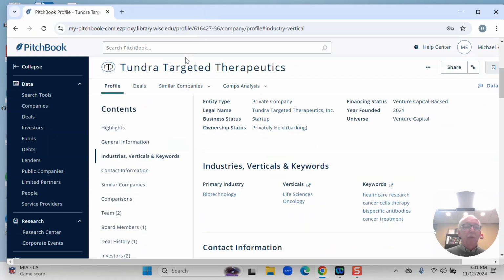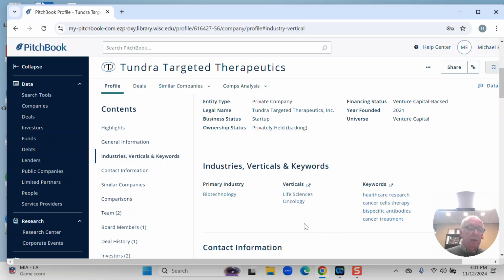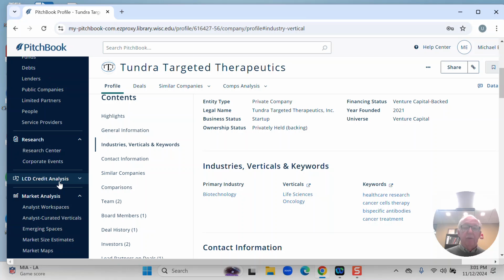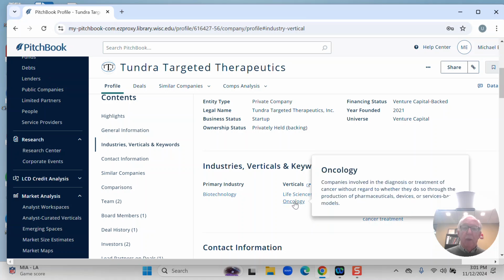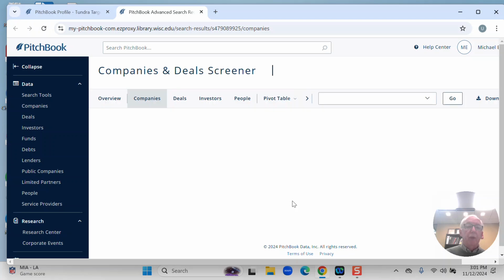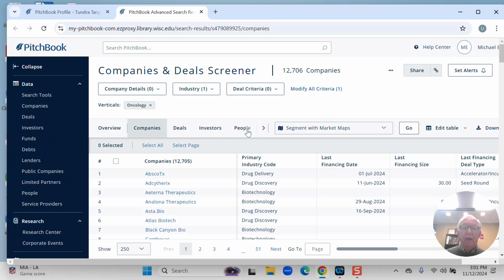So we'll go back to Tundra Targeted Therapeutics. We did biotechnology, so let's look at verticals. Pitchbook calls these analyst curated verticals, and I really think this is the strongest property that Pitchbook offers. I really like these. So let's look at oncology. We can click on oncology, and the function is similar to what we saw in industry. We'll bring up a new window with overview, the list of companies, of which there's almost 13,000, deals, investors. Again, we'll click on the people because we're people prospecting.